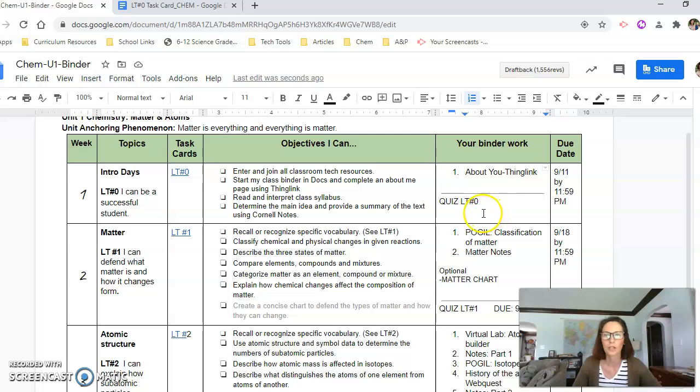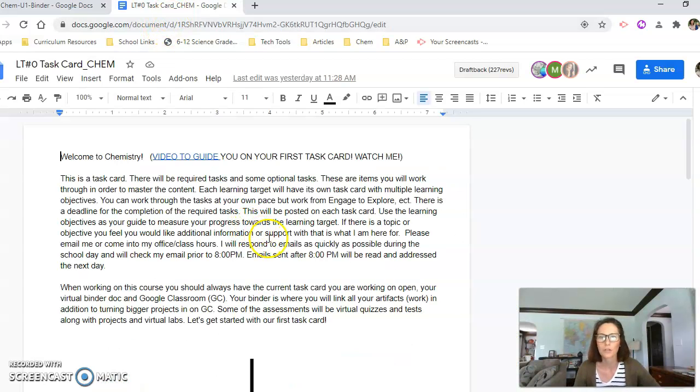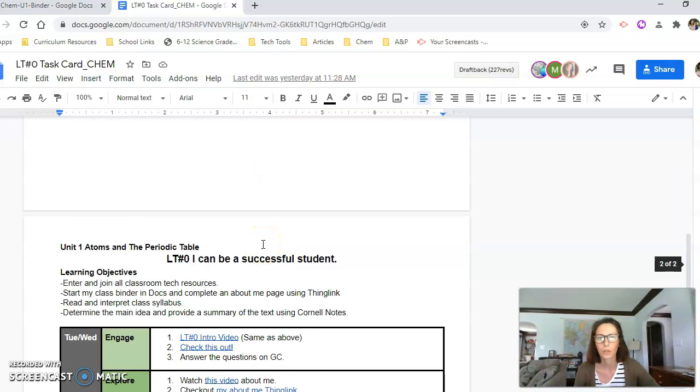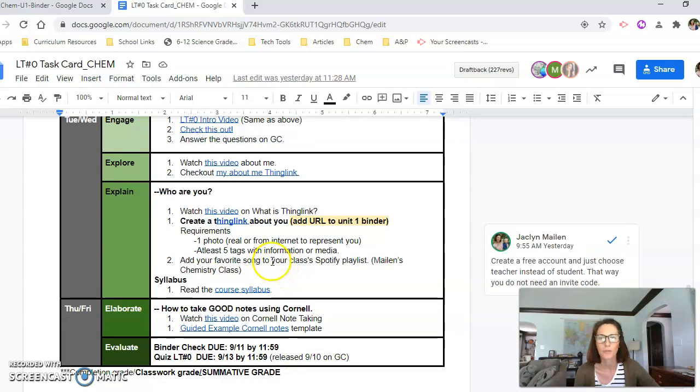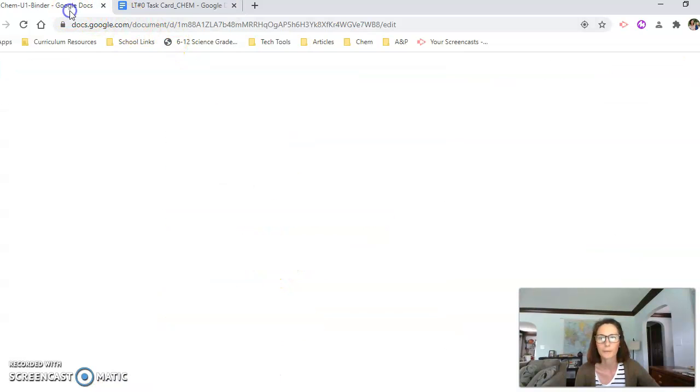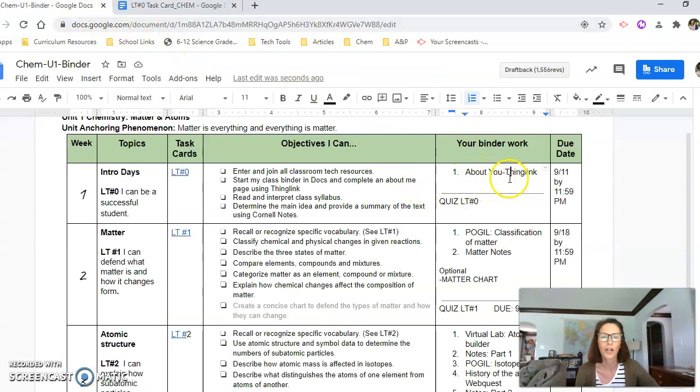Again, in that task card, you can then find all the directions for what you need to do for each of those various things you are adding to your binder. So for this week, week 1, all you're adding to your binder is the URL for your thing link. And again, do not paste it down here. You need to hyperlink it to the text here. So it's easy for me to click. I don't have to copy and paste it into my address bar. And it's easy for everyone to do.